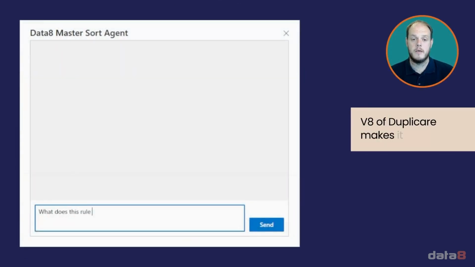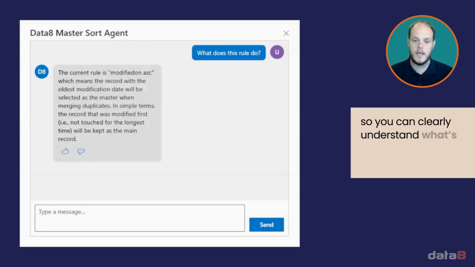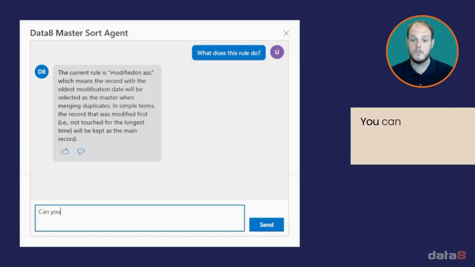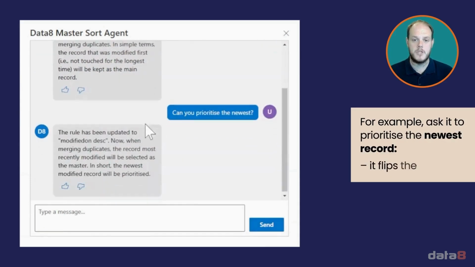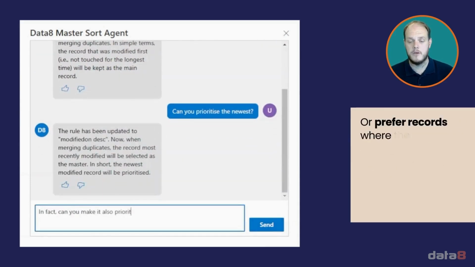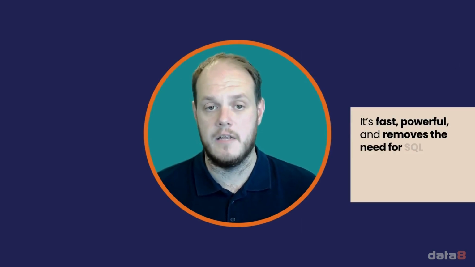Version 8 of Duplicare makes it simple. Our AI agent explains these rules in natural language so you can understand what's happening and why. You can also change rules conversationally. For example, ask it to prioritize the newest record. It flips the logic. Or, prefer records where the last name ends with B. The agent builds the SQL, applies it, and describes the change. It's fast, powerful, and removes the need for SQL knowledge when building complex merge rules.